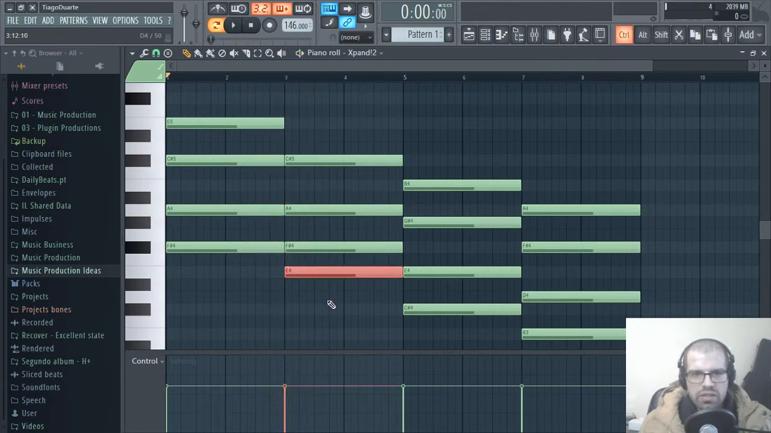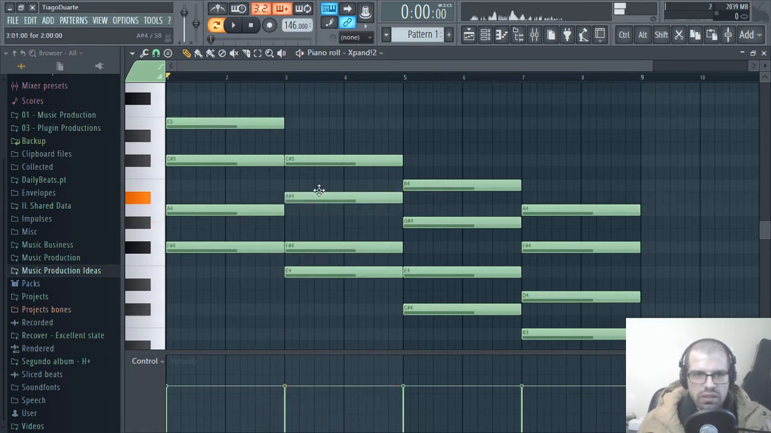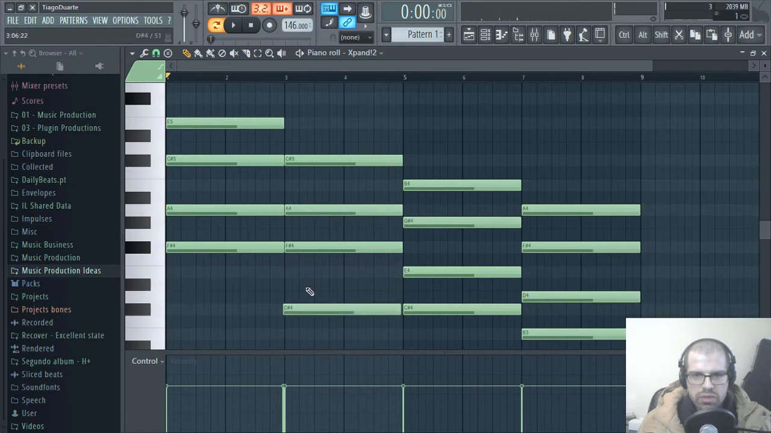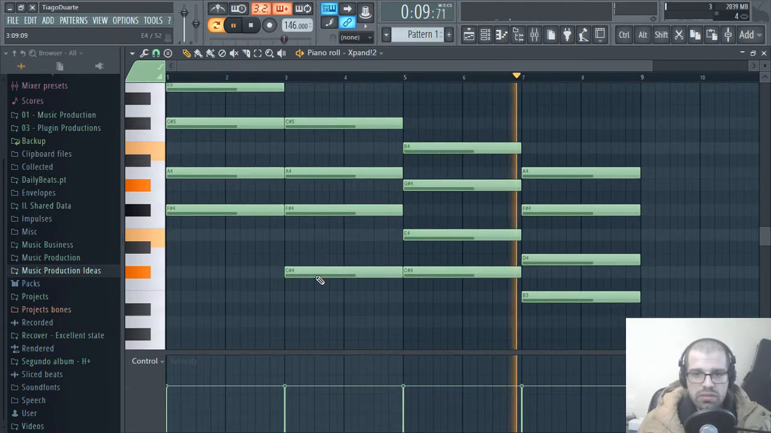This one here, you can see it's the same chord, so I'm going to make some changes here. Let me see if this sounds nice. No, maybe move this one here. Let's see. Yeah, sounds good.